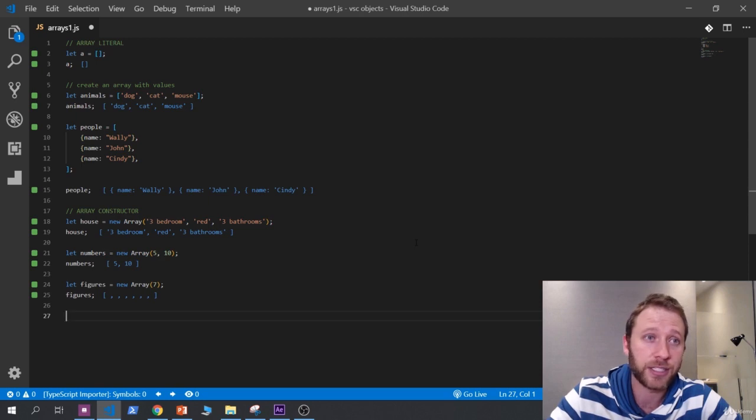So for me, I just tend to use the array literal approach. It's very intuitive, very easy. Like I said, there's never one right way to do something in JavaScript. There's so many different things you can do, and depending on your situation, you may want to use one or the other.